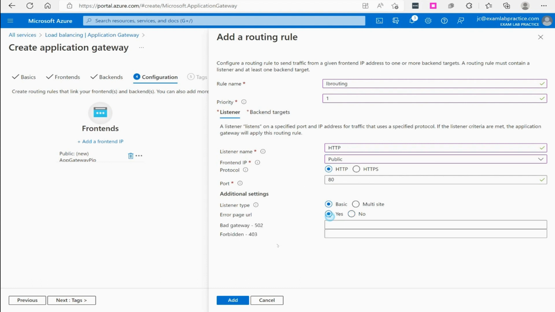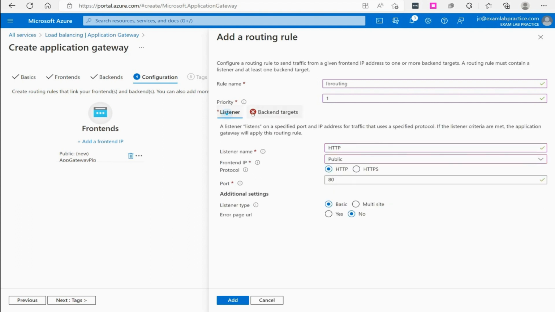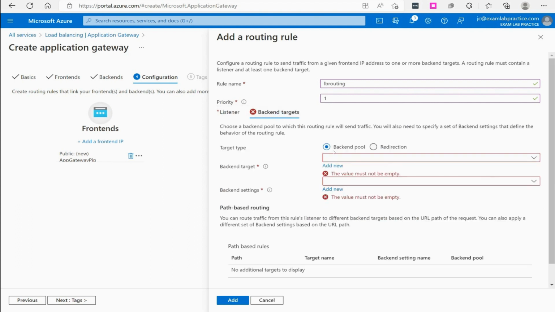And then you can also even have an error page URL here that you can specify. So if you have a web developer who sets you up some error pages, you could point to those right here. At that point, we would click Add. Oh, I forgot about my back-end targets here. So we did our listener. Let's click our back-end targets.